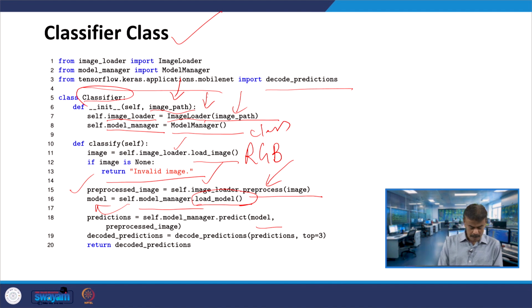So, what do you mean by prediction? It is nothing but an array of size 1000, which contains the probability scores of the distribution over the ImageNet classes.